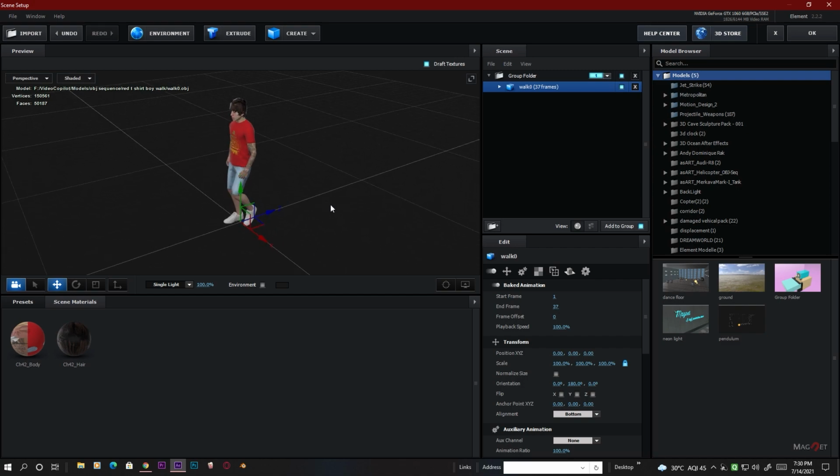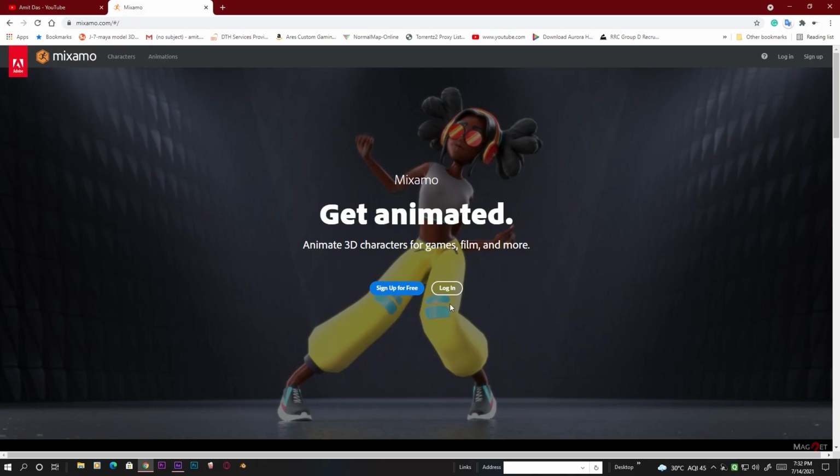This looks something like this, and I also used this model in my previous tutorial. If you want, you can use this model, or you can use your own 3D model. So let's see how I downloaded this OBJ sequence model. Many of you have heard about this awesome site, mixamo.com, and the OBJ sequence that I used in my video, I downloaded from this site.